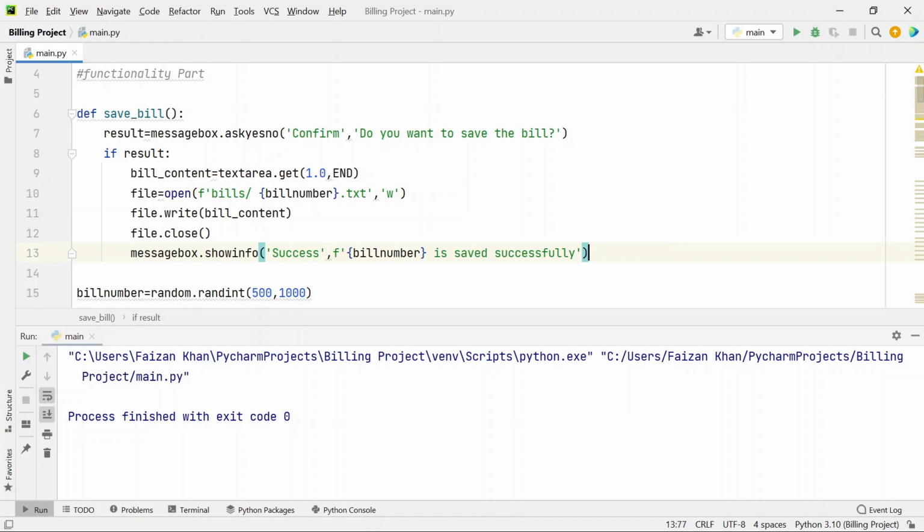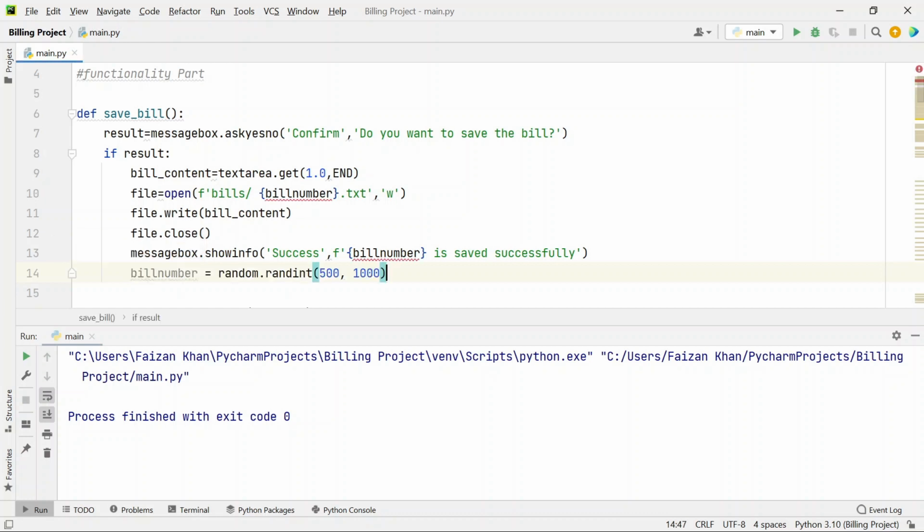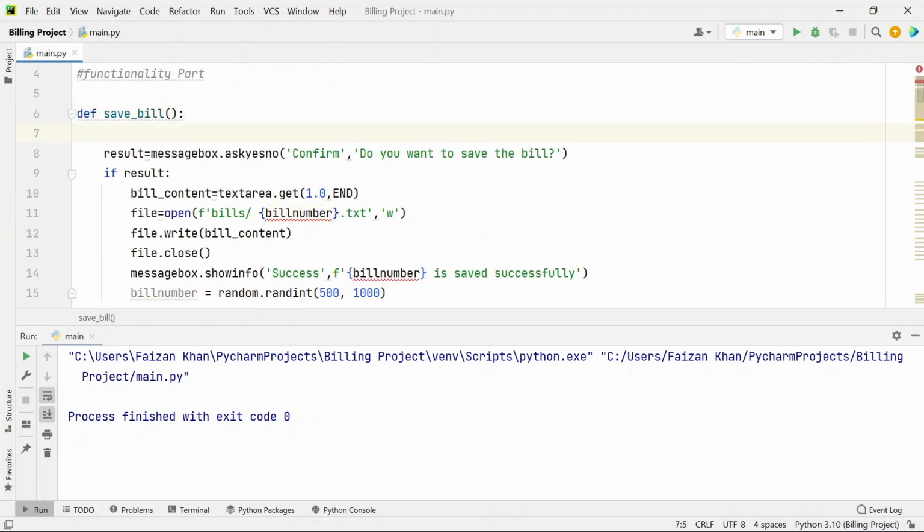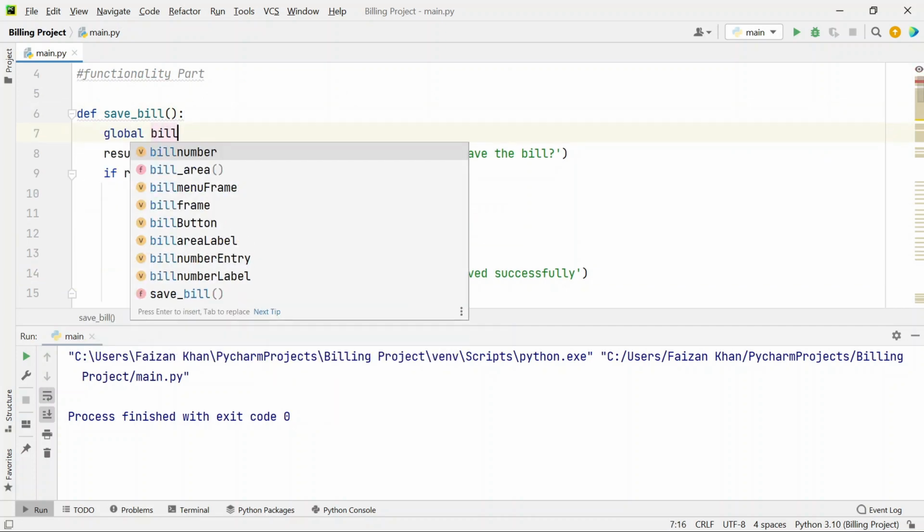And once the file is saved, after that I'll again reset the bill number, so that two users cannot have the same bill number. And I'll have to make this bill number variable as global. So global bill number.